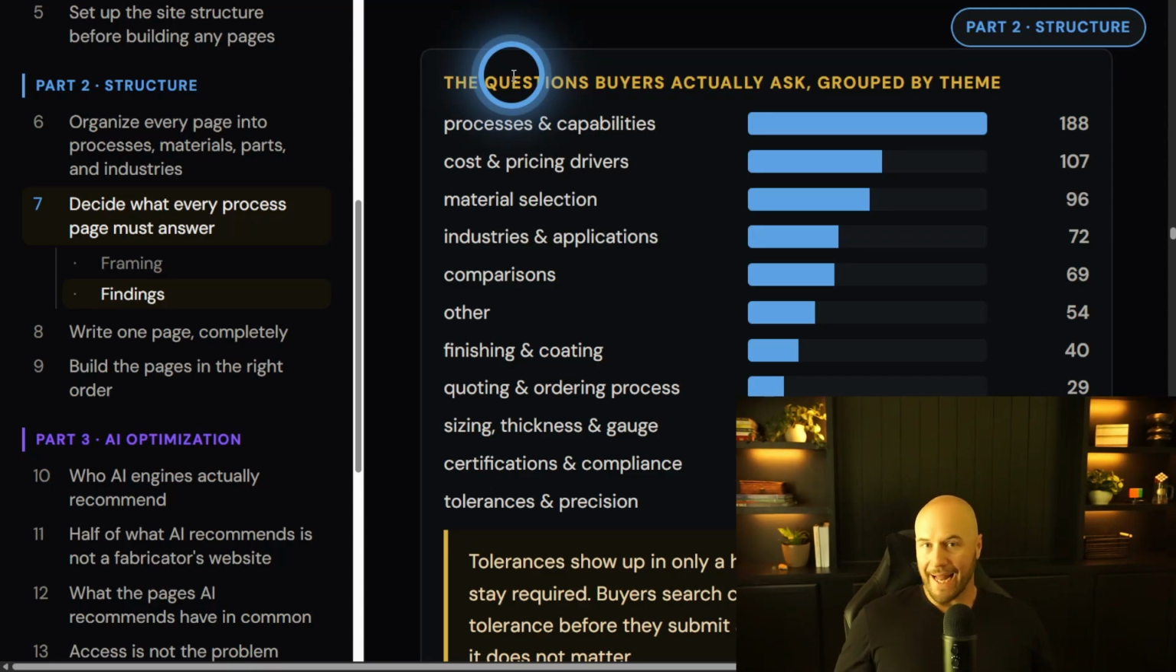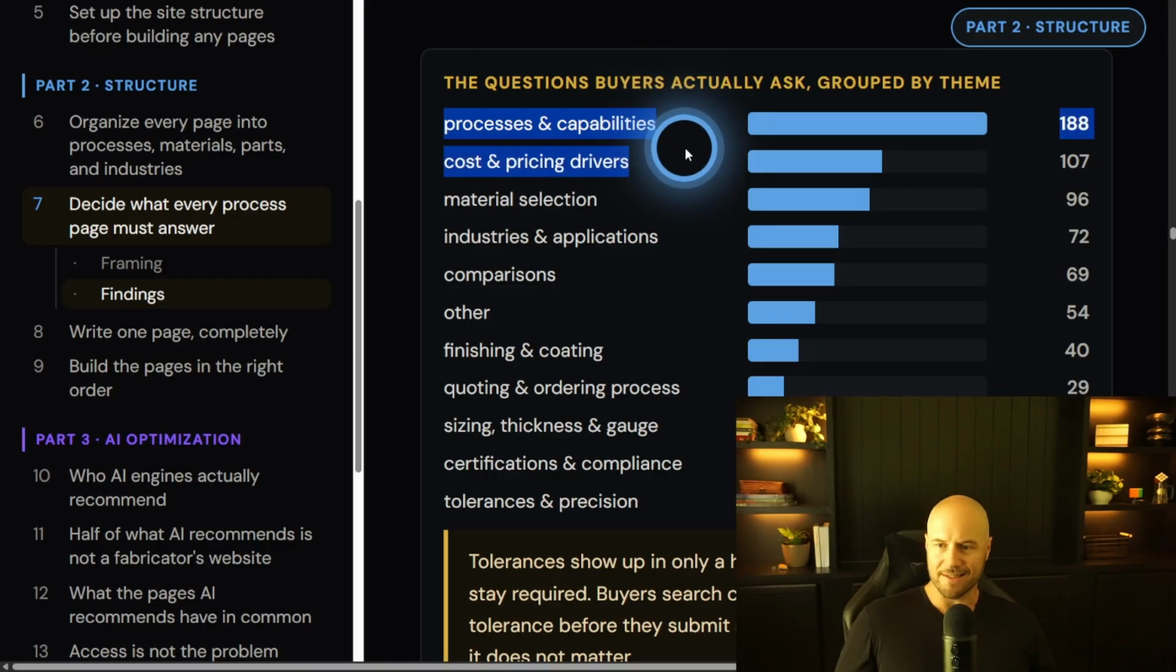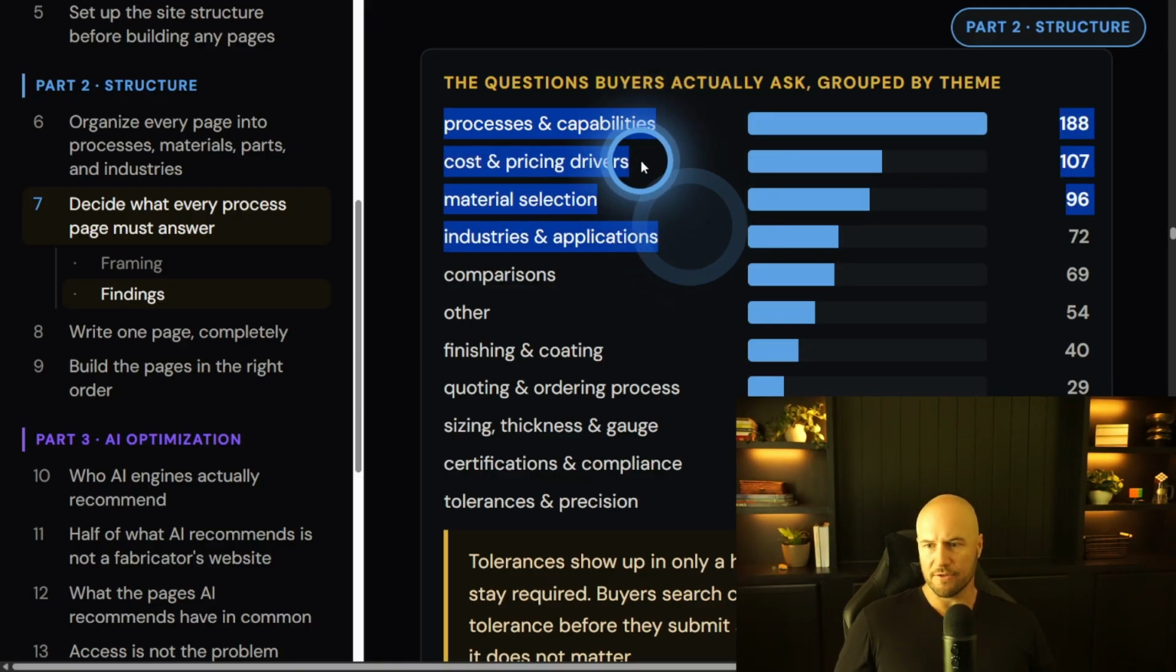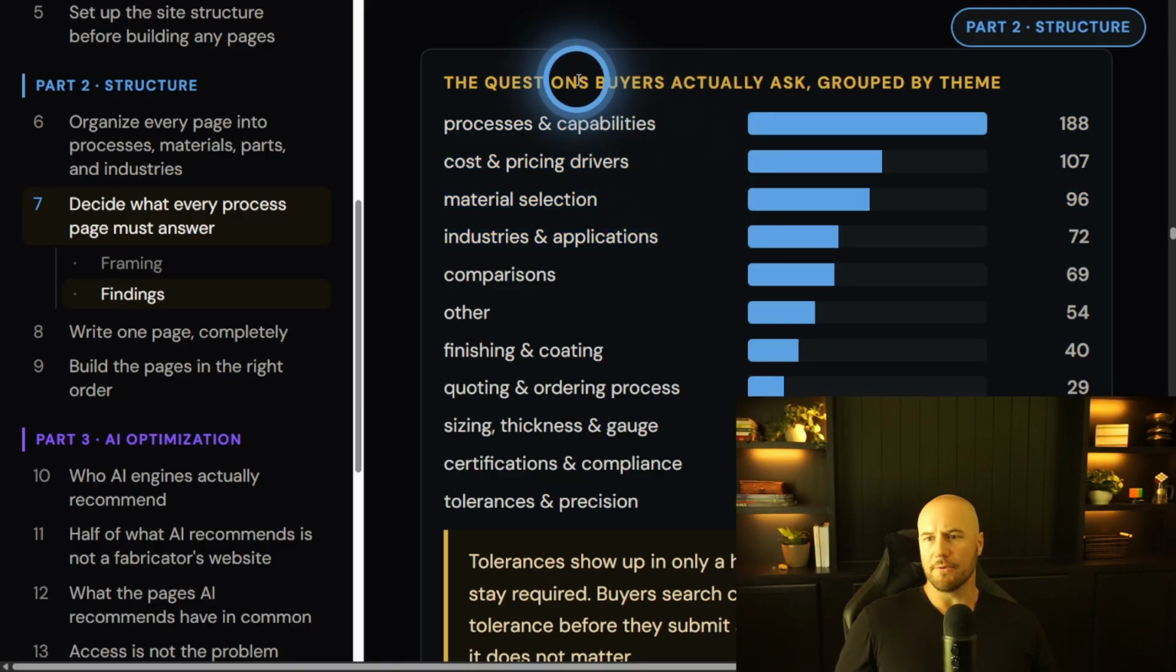There are a couple of ways to figure out the content that should go on every page. One is the questions buyers actually ask, grouped by theme. And the reason this is important is because if people are talking about and wondering about processing capabilities, cost, material, industries, and so on, you want to have that content on your page.